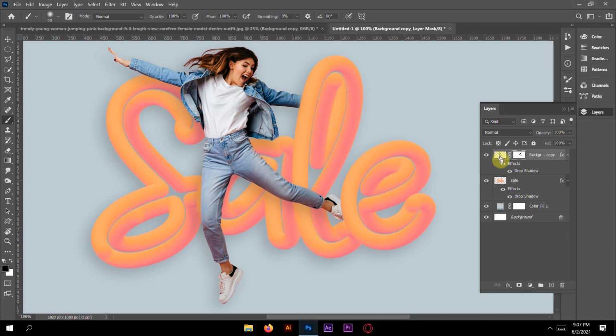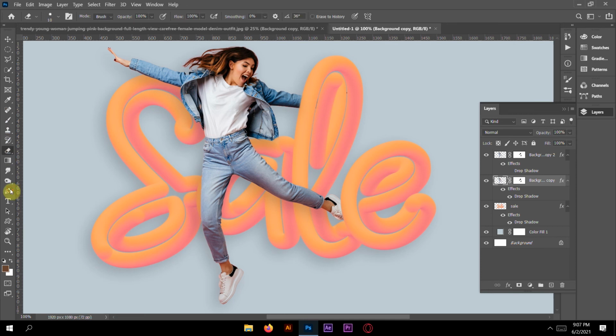Press Ctrl Z. Now turn off the drop shadow on the first one and go to the second one. Take the eraser tool and clear it. In this way, you can clear these things. Clear the shadow here, and this will look awesome.